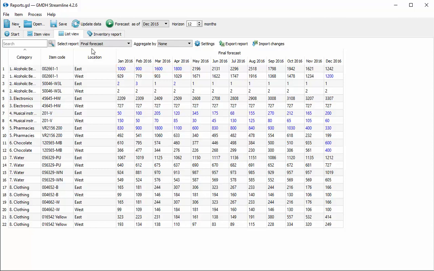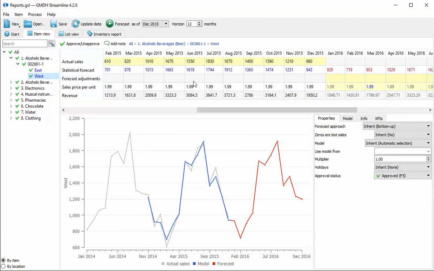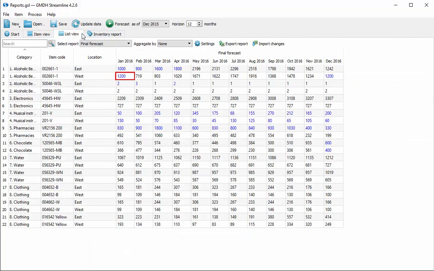To demonstrate this, let's change the forecast of the first item in the West location for January to 1200. Return to the List View tab. Now you see this change in the report. By the way, every manual adjustment in Streamline is colored blue.